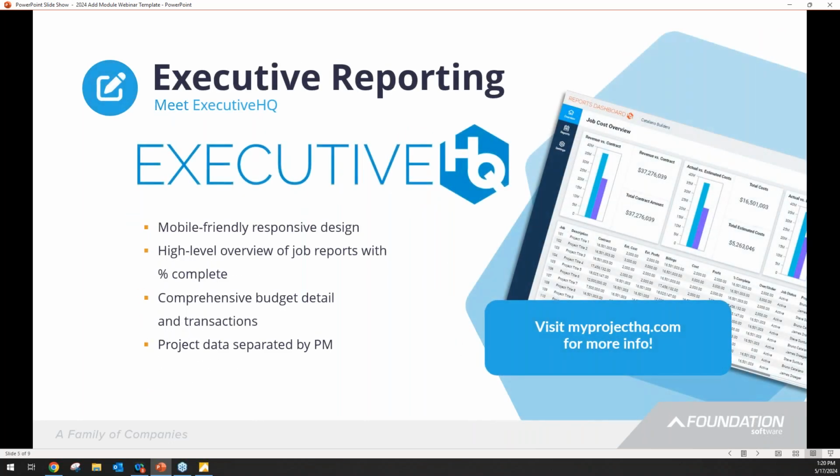Next feature here is going to be the Executive HQ. This is our web-based extension for reporting. It's going to allow your project managers to see their job cost data or job cost reports within the Executive HQ area. So there's no entry that would happen within this system here. It's just going to drag job cost details out of Foundation, make it reportable for them, and drill down.